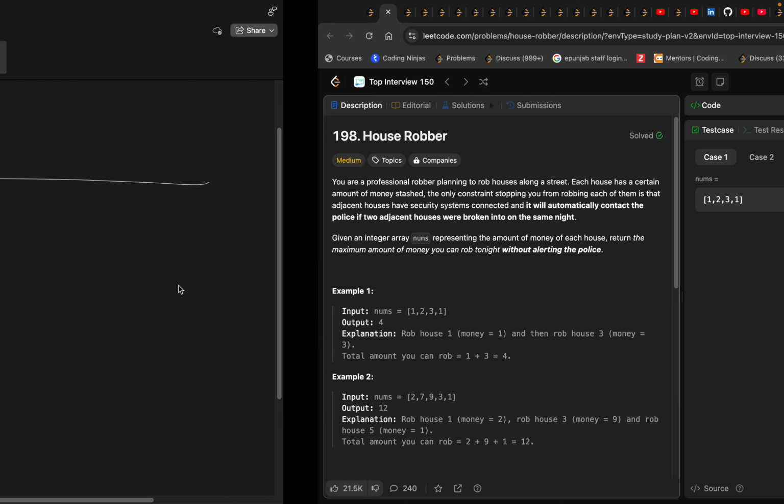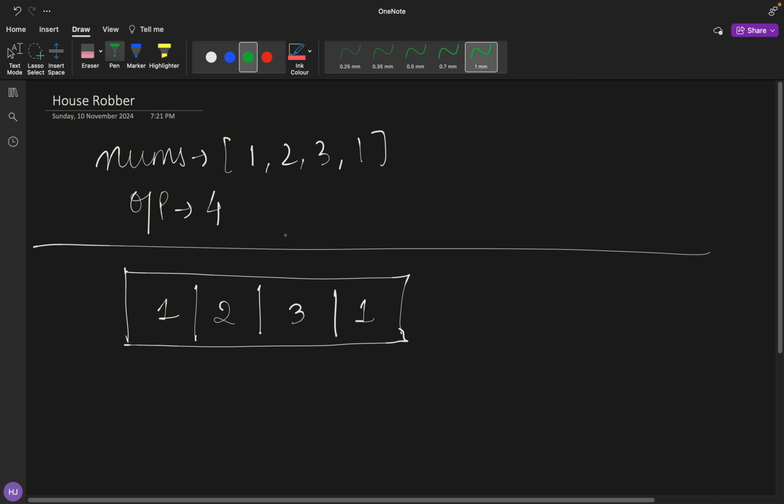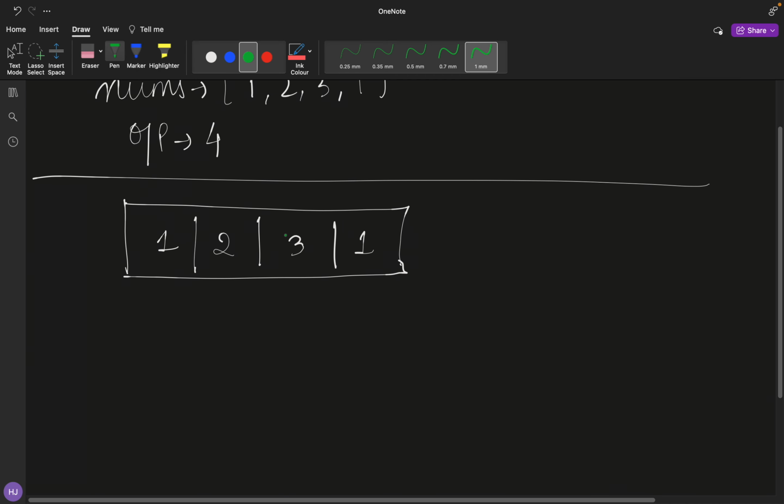So I have written one of the test cases on my sketchpad, and the desired output for this is 4. So let's discuss the decision tree for this problem. Suppose I decide to rob house number 1. Let me just mark house numbers like H1, H2, H3, and H4. Okay, so it's good. I've decided to rob H1.